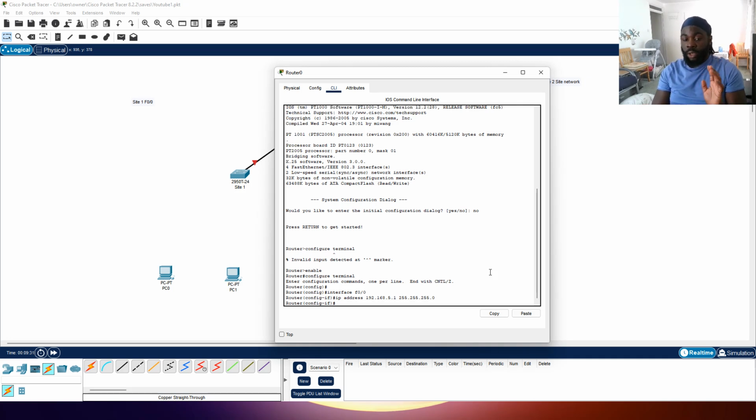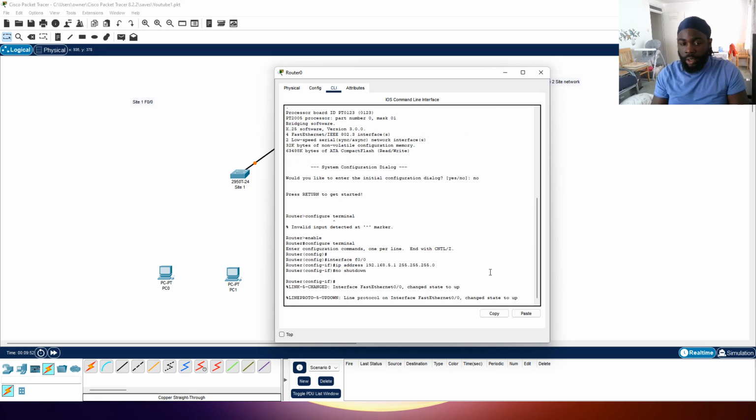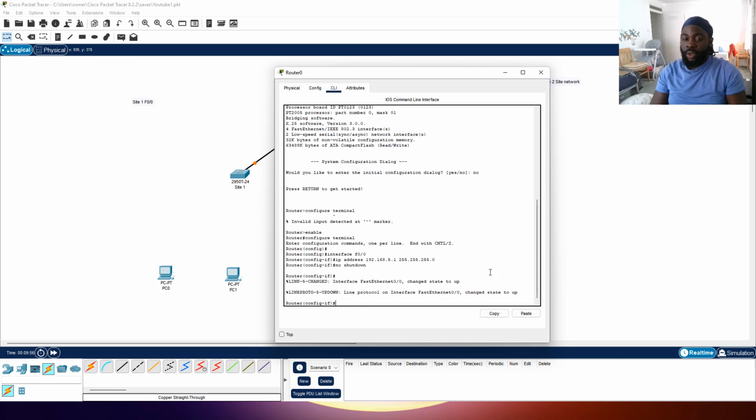Cool. And then obviously no errors, so we're going to do no shut or no shutdown. Basically it's going to turn on the interface. So it's going to say, okay, we're up and running, everything's all good, right? Cool. Awesome. There we go. Status up. And now we're going to exit this one so we can do site 2.